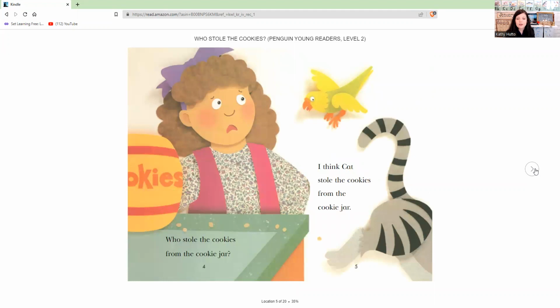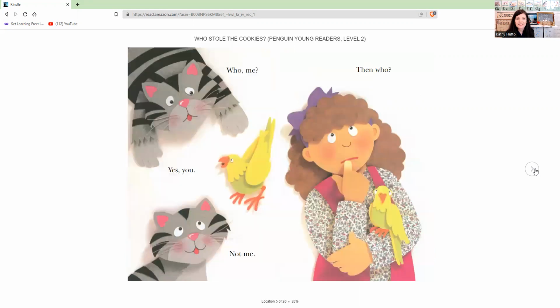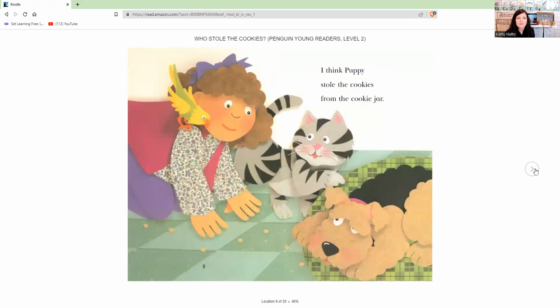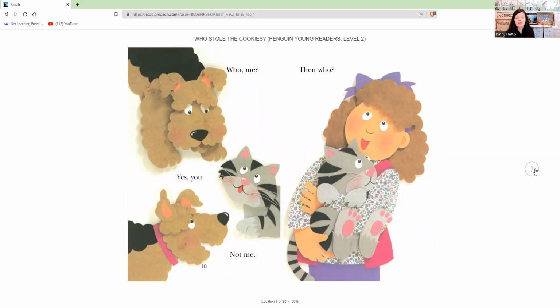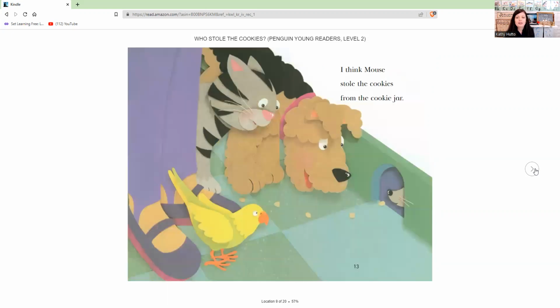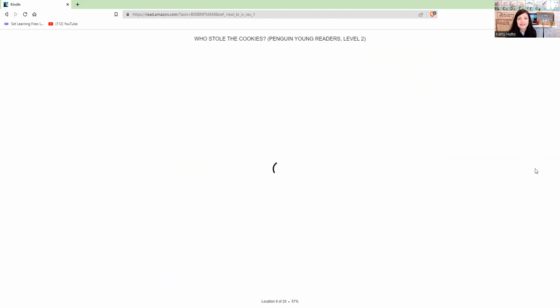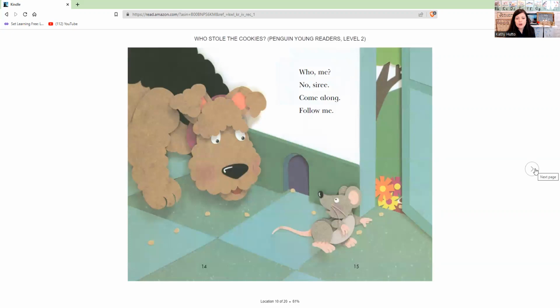Who stole the cookies from the cookie jar? I think Cat stole the cookies from the cookie jar. Who, me? Yes, you. Not me. Then who? I think Puppy stole the cookies from the cookie jar. Who, me? Yes, you. Not me. Then who? I think Mouse stole the cookies from the cookie jar. Who, me? Yes, you. Not me. Then who? Come along, follow me, said Mouse.